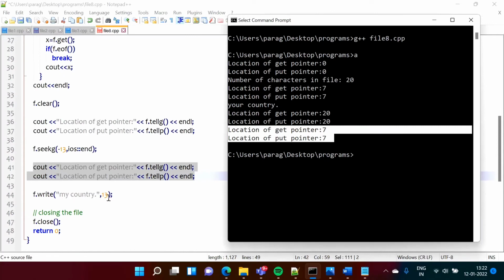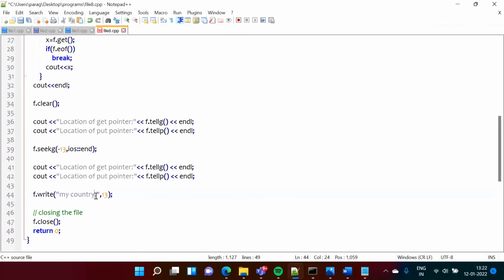And by what do I want to replace them? By "my country." But if I count this, these are 11 characters. So I can do it like this: if I mention 2 spaces, that is also okay. Or if I remove this space and here I mention 30, it will add 2 extra spaces after the dot.